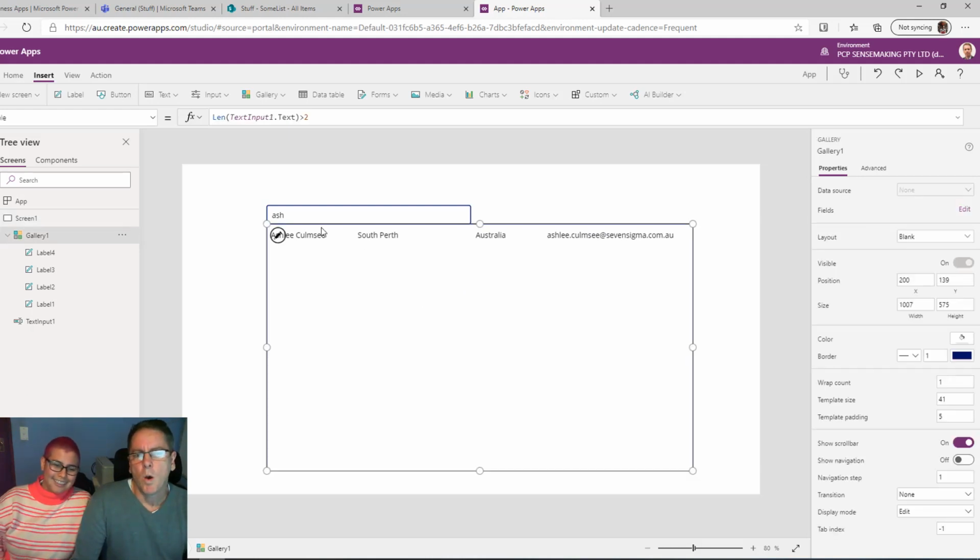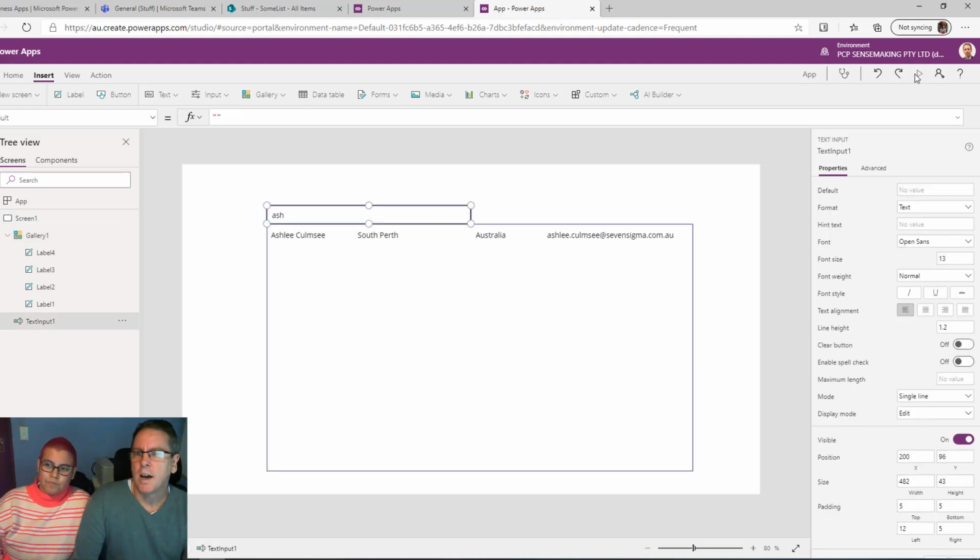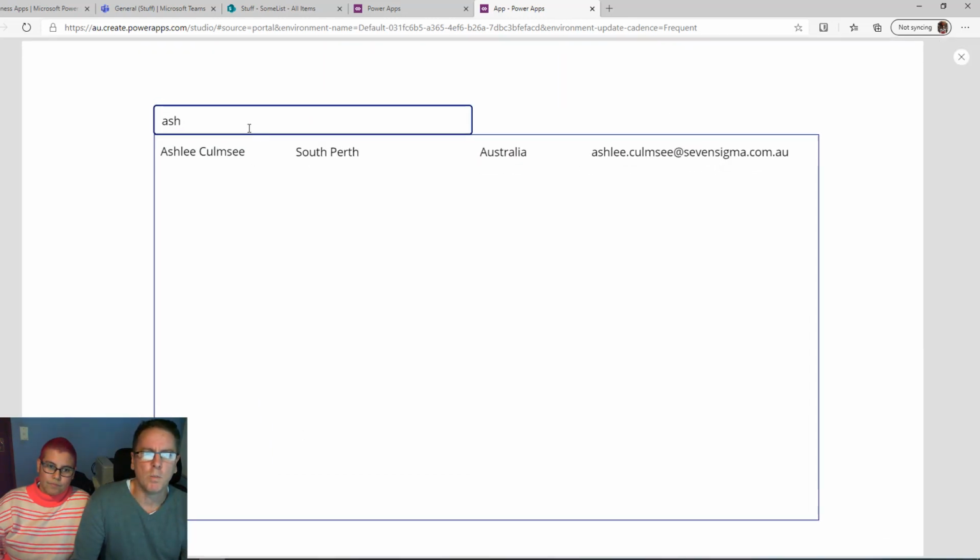All right, next thing. What we need to do is then, depending on the number of results, so let me just put Culmsee back in, because then there's a couple of us.